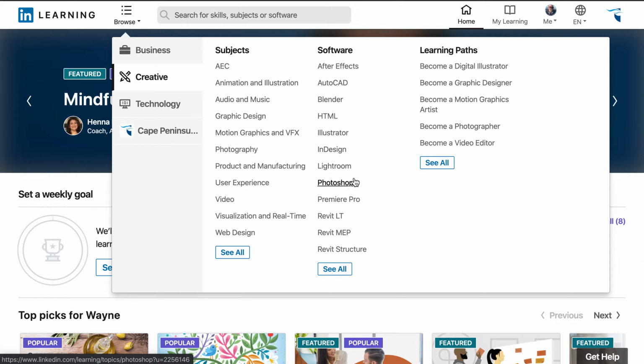And then under the software column, you can see our classics of Illustrator, InDesign, Photoshop being our three stalwarts. And then we've got over here After Effects as well. We've got a bit of Lightroom, Premiere Pro, other softwares that we actually train on. Of course, See All will take you to even more.